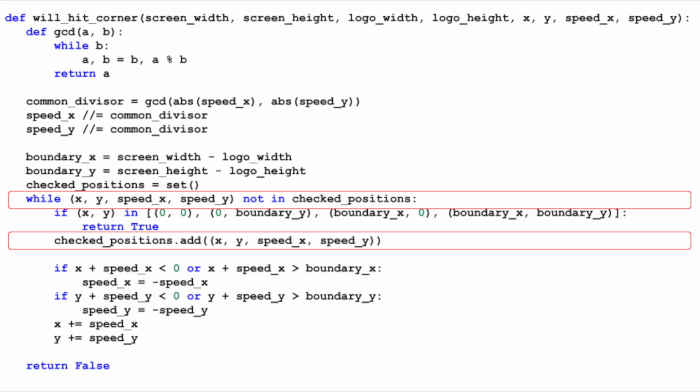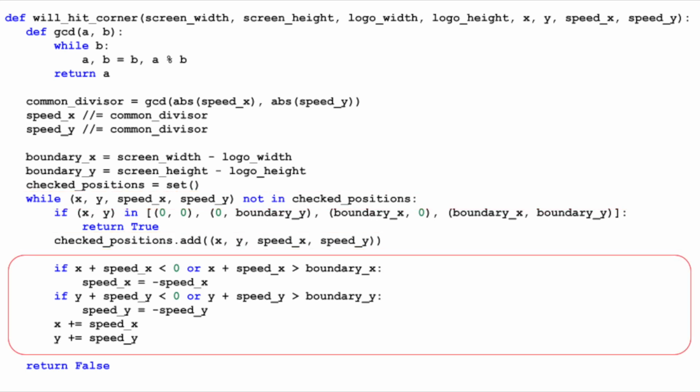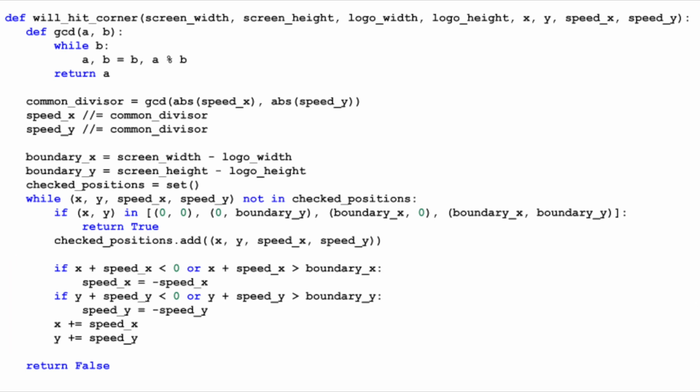The condition of the loop will check if the current state has been encountered before. If it has, we've detected a repeating pattern, and the function returns false, indicating the logo will never hit a corner. Finally, we update the logo's position and direction at each step to simulate the logo moving. If the logo hits a wall, we reverse the relevant component of its speed, simulating a bounce. This approach methodically checks each step of the logo's journey.